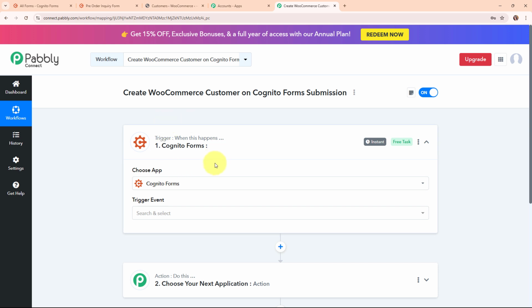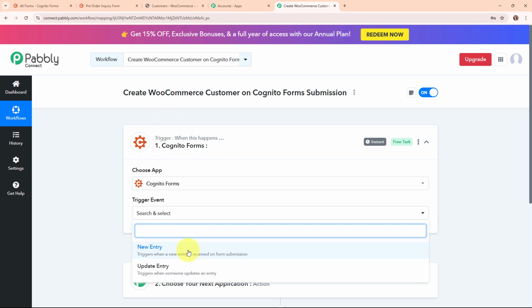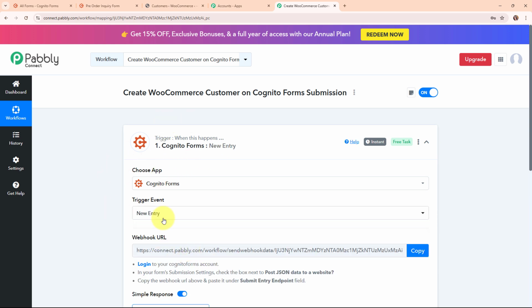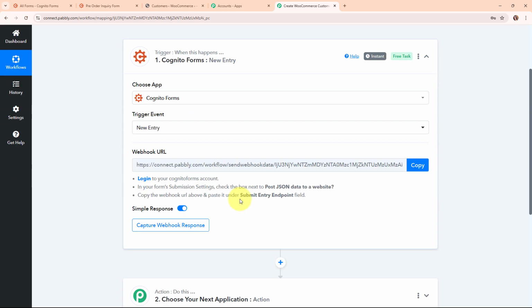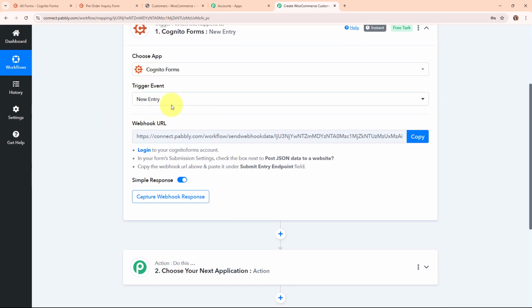So here in my Cognito Forms trigger step, I'm going to select my trigger event as new entry, so that whenever we're going to receive a new entry through Cognito Forms, then automatically Pabbly Connect is going to capture the response, or you can say automatically this entire workflow is going to get triggered. And now here, after selecting my trigger event, you can see I've received a webhook URL. That means here I'm going to use this webhook URL to connect my Cognito Forms with Pabbly Connect.